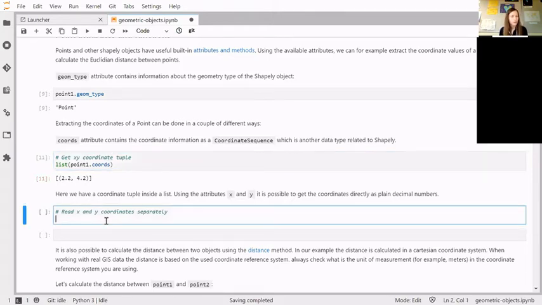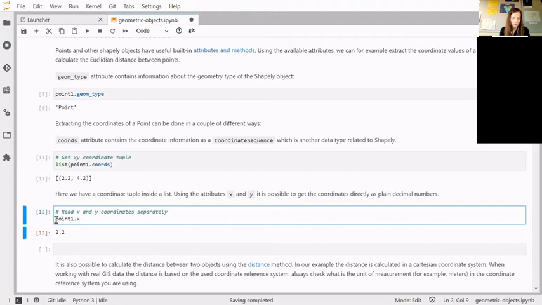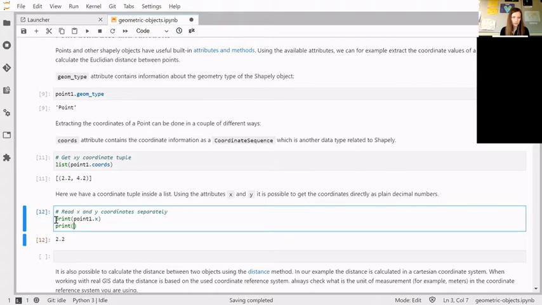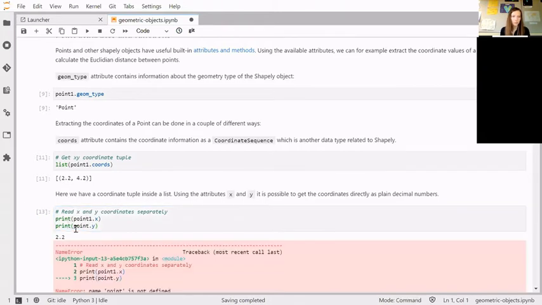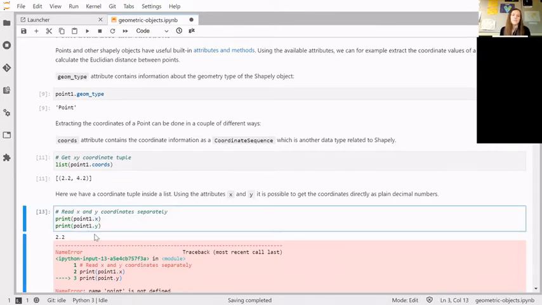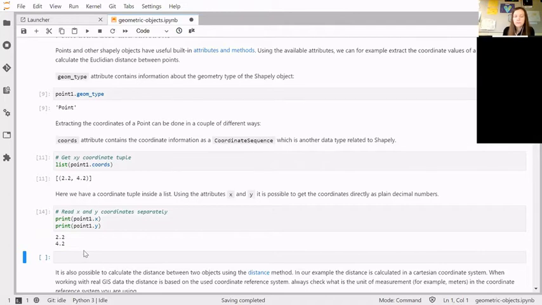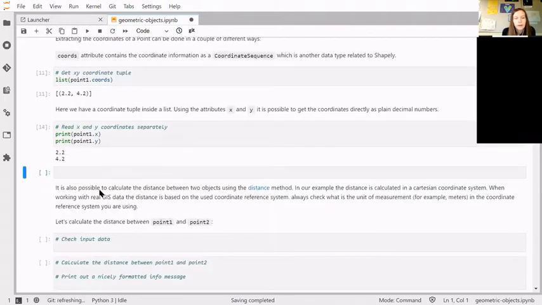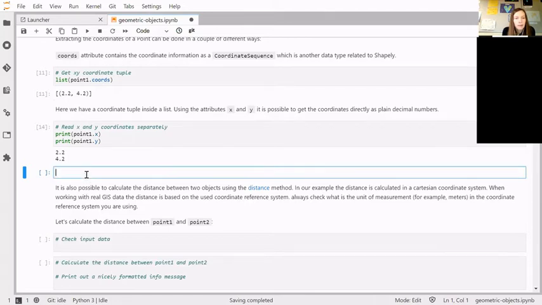For some reasons, we might want to get X and Y coordinates separately. That is also possible. We can do point one X, I'll put it into a print statement, so I can then also print point one Y. These are now just floating point values that I could do some other calculations on if I would want to. All right, so that's quite clear. We have a point object. It has some attributes that can give us information about the contents of the variable.